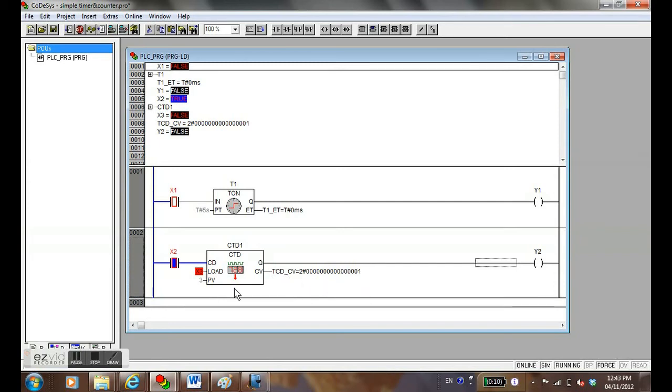This is a binary number. So if I count one more time, one more rising edge of X2, it will turn on the counter. So as you can see, the counter is now activated. We notice that even if I change the status of X2 some more, the output will remain energized.